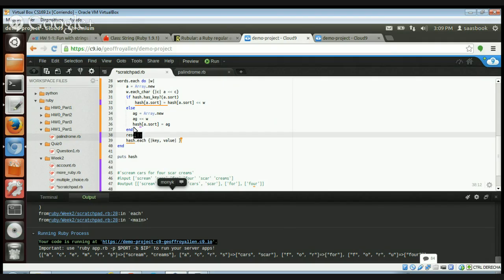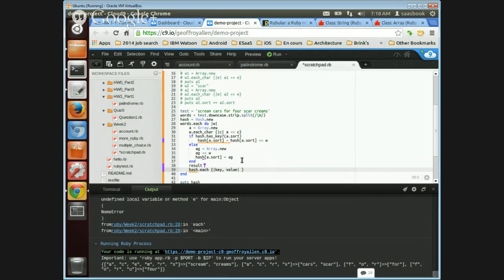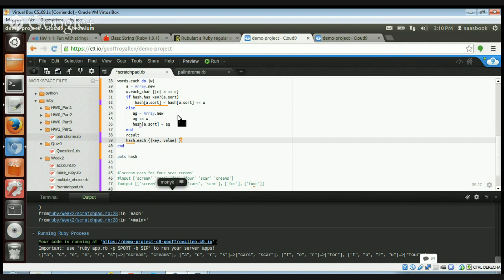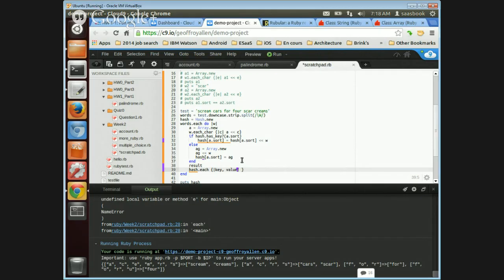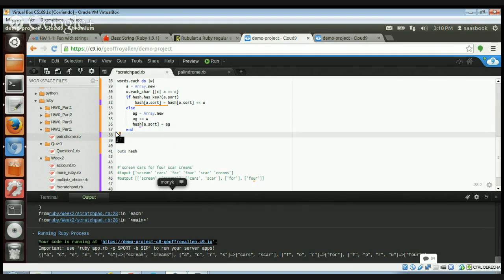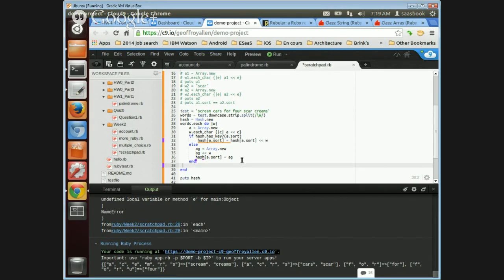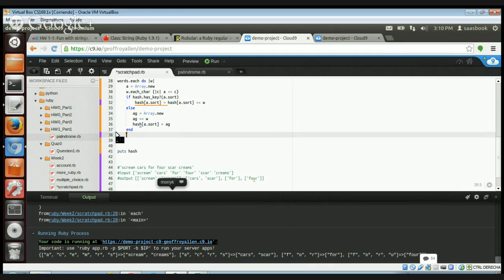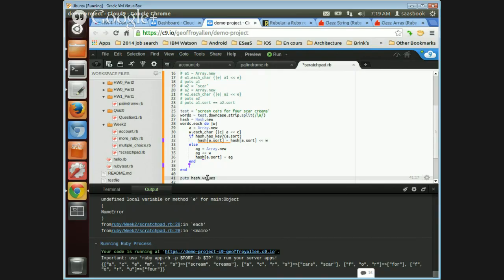The hash has a method that's called values. So it does exactly what you want. It'll return an array of all the values. Okay, so what you could do is, actually, oh look here, let's just test this.